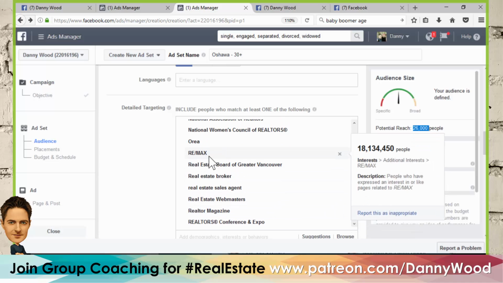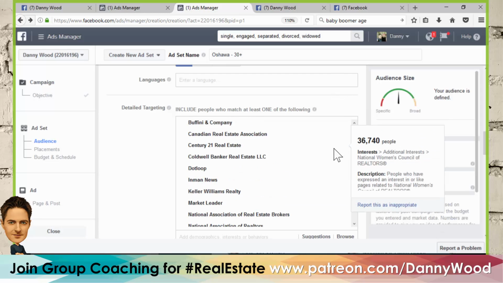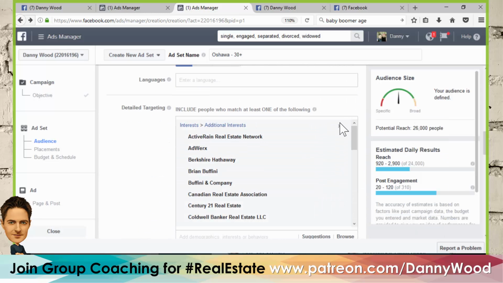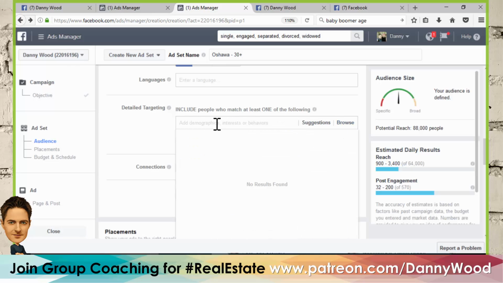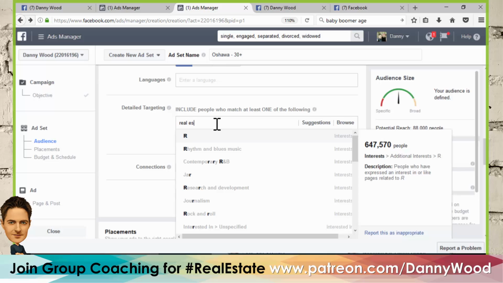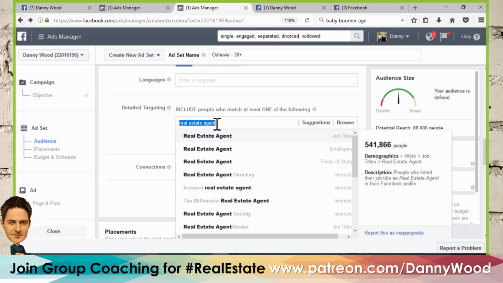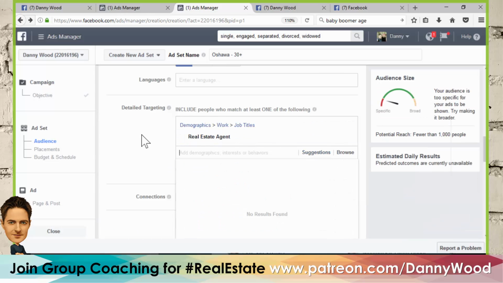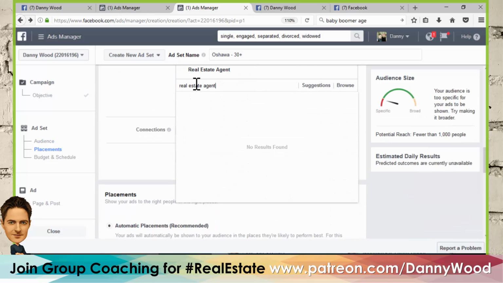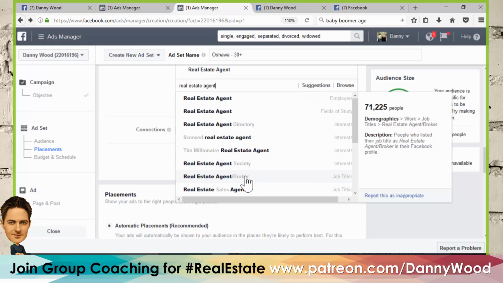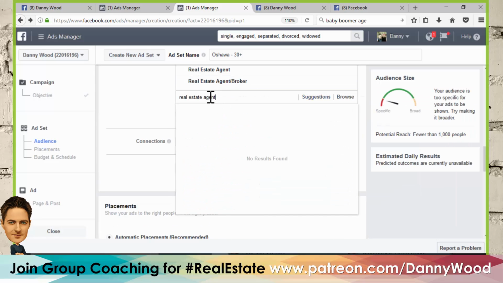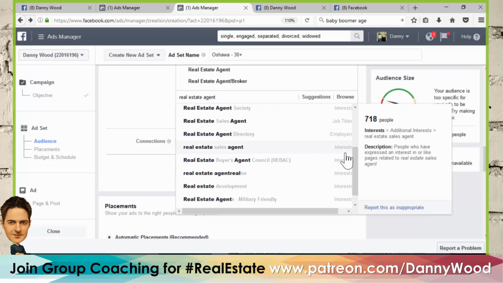So if I remove here, let me remove this. Let me just remove all of what I typed in. So if you just type in real estate, if I type in real estate agent, it gives me real estate agent job title. So I'm going to choose that. Then I'm going to type it out again, real estate agent, and I'm going to look for all the job title ones, real estate agent broker. Real estate agent, scrolling down, job title, real estate sales agent.